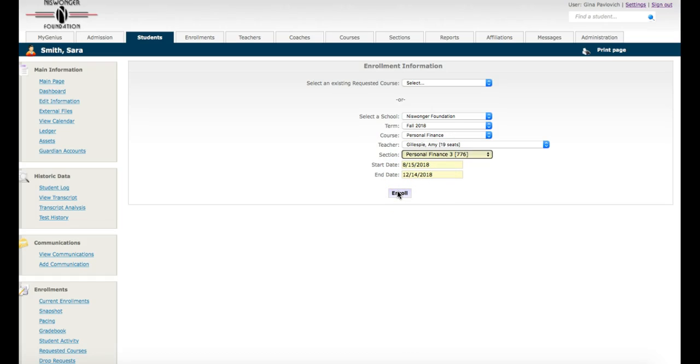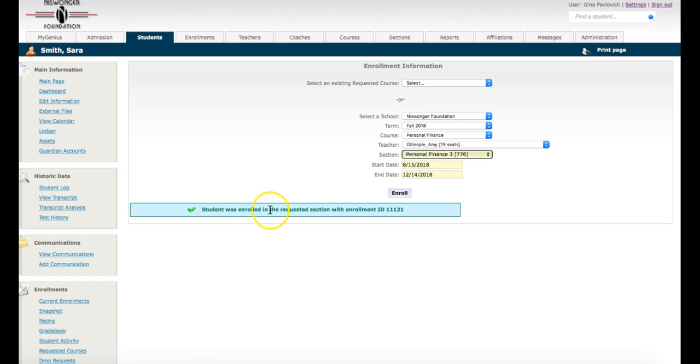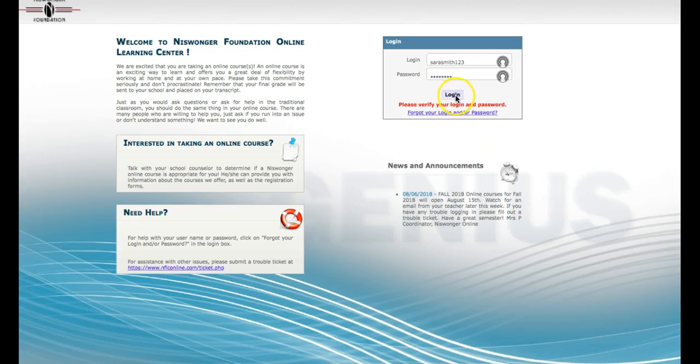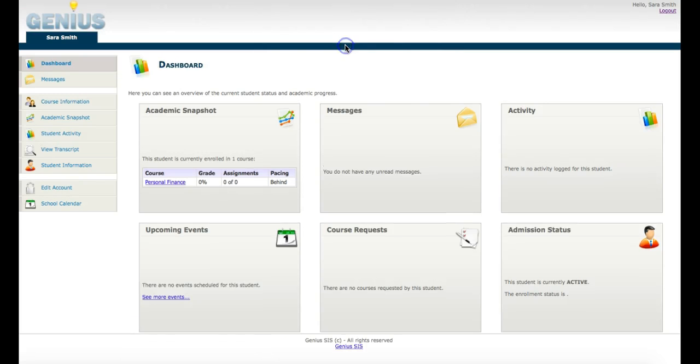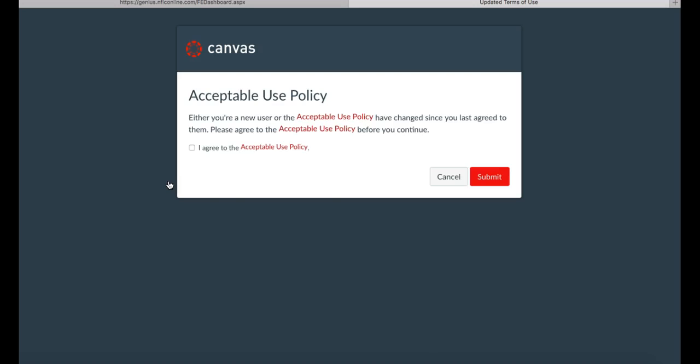And once you click Enroll, you will be in the class and it will give you a green check that says you are now enrolled in this section. You can then log out of the system, log back in with the username and password that you created. You can now access your class. Here's your dashboard. Right here where it says Personal Finance, you're going to click that. It's going to bring you to what we call Canvas. This is where our online courses are housed.